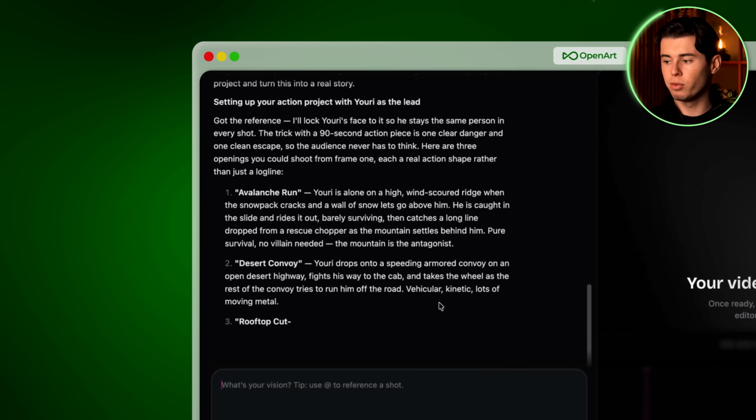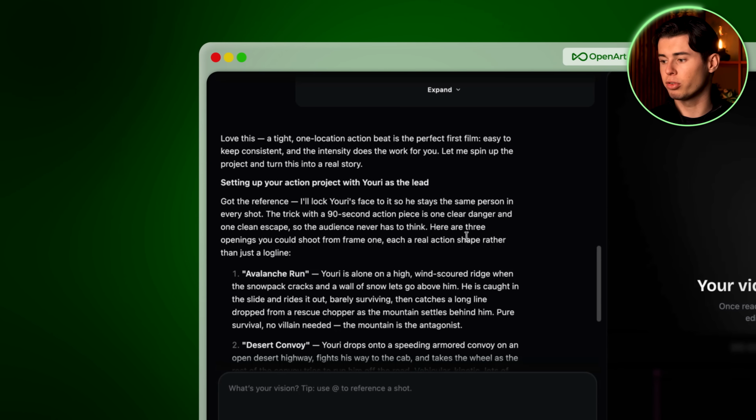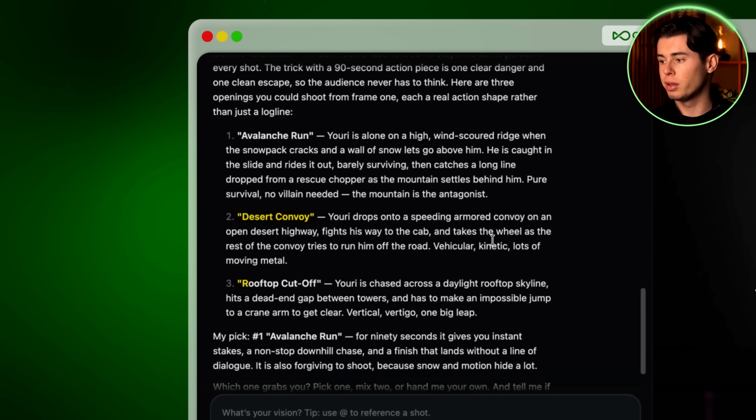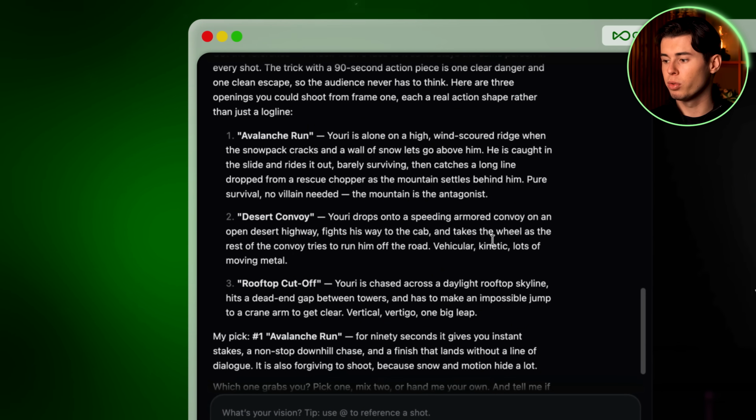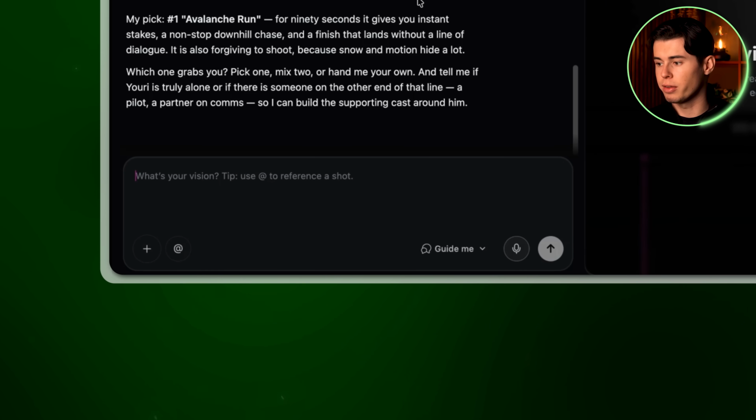But getting back to the AI Director, you can see that it responded back just like a normal chatbot would. It understood what we wanted to create and gave us a few story ideas, like a desert convoy and a rooftop cutoff. Now, nothing is locked in right now, so you can still go back and forth with it and ask it to give you more options. But I really like the first story idea it gave me, so I'm going to use that. At the same time, I'm also going to tell it to add one more thing it missed, because without it, the whole video would be a mess.